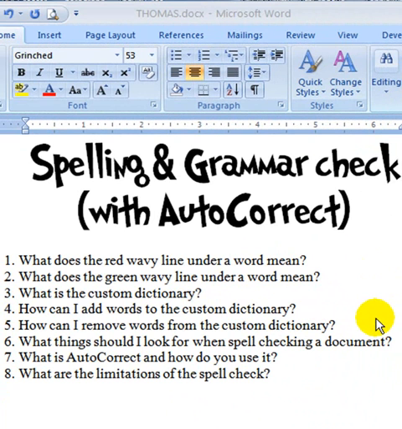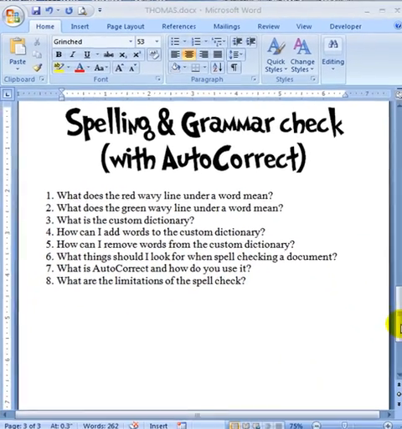What is the custom dictionary, and how can I add words to the custom dictionary? How can I remove words from the custom dictionary, and what things should I look for when I'm doing a spell check of a document? What is this AutoCorrect, and how do you use it, and what are some of the limitations of spell check? And so in order to learn these 8 things, I've prepared a little document for us to look at.